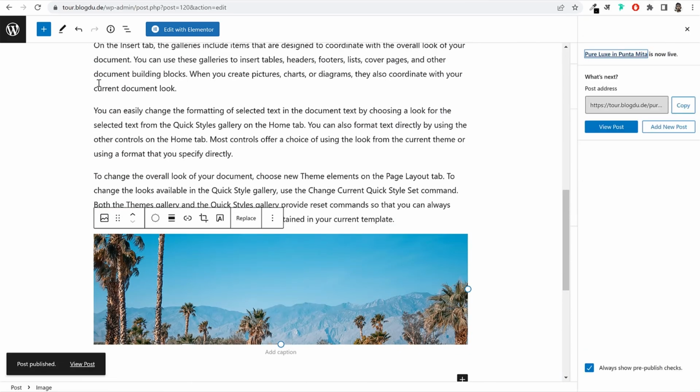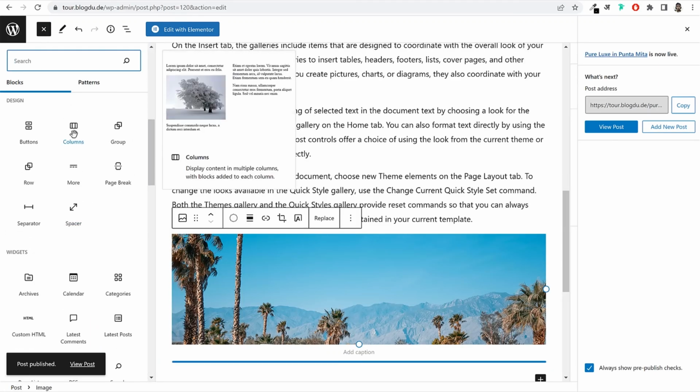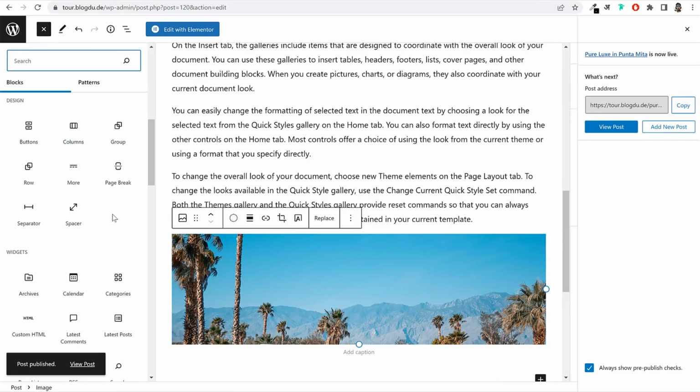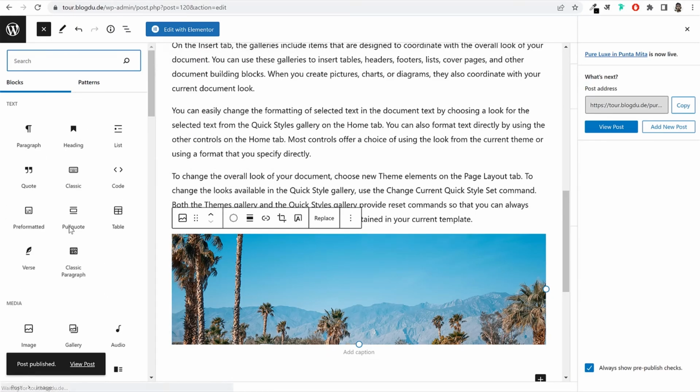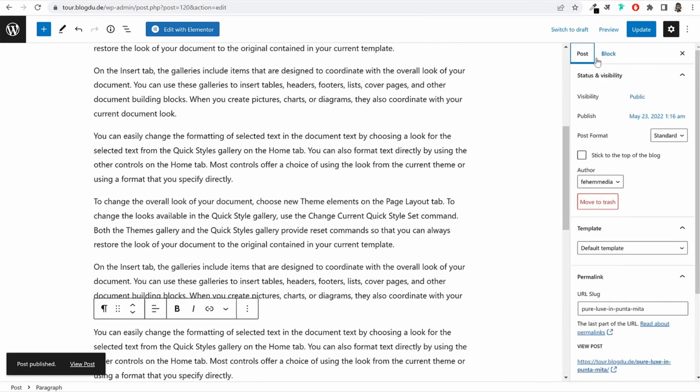And similarly, if you want to add more options in this, you can click on the plus button. You can add many different elements that are given. We have the column element if you want to add multiple columns. So just like Elementor, here also you have to use elements to design this. Now if you see on the right hand side, we have the post option.